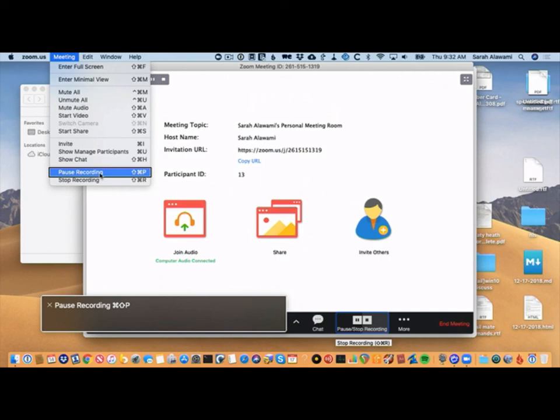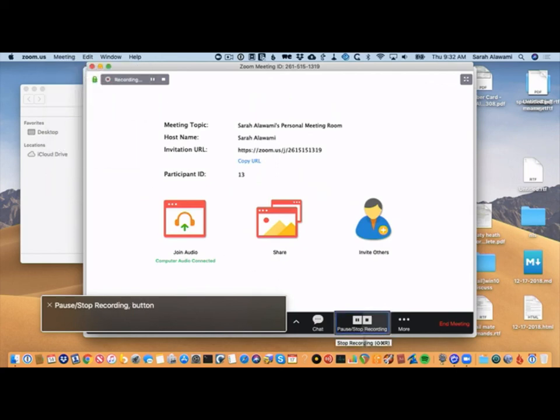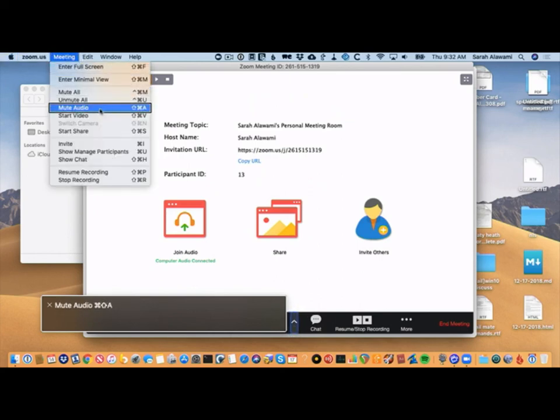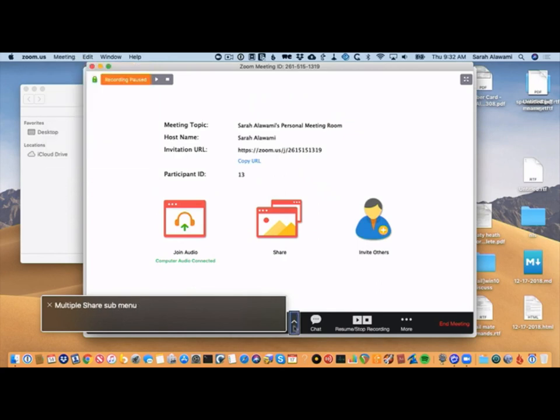Oh, pause recording. There's a keystroke for that on the Mac. Start video command shift V. Switch camera. Stop recording command shift R. Start share command shift S. Invite command I. So let's pause the recording. Show manage participants command U. And then I can show chat command shift A. Pause recording command shift P, and then resume. Stop recording command shift R.